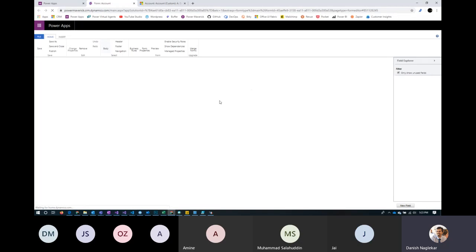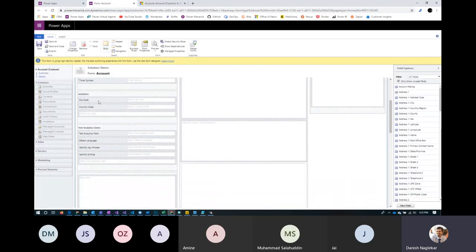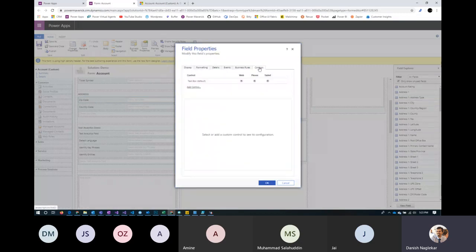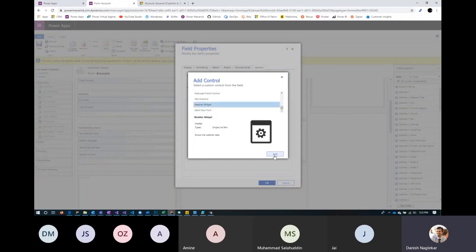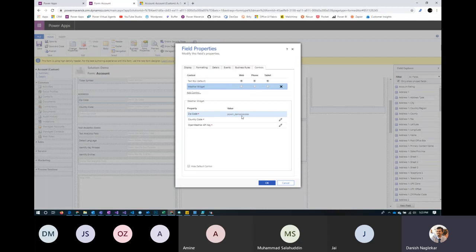Okay, so now my form is loaded. As you can see here, this is my zip code and this is my country code, right? Now, if I have to replace the zip code with the control, and I already have a weather widget over here, as soon as I add it, you'll see that this is not editable. It just takes the first property that it finds and assigns it to this particular attribute in CRM. And you cannot change this. You can bind it to 2 different fields, but then it won't replace the country code that is already existing on the form.